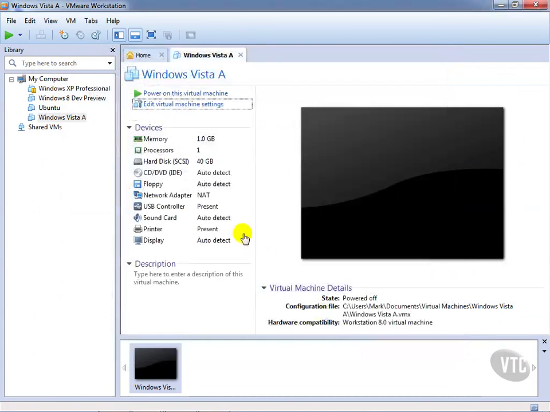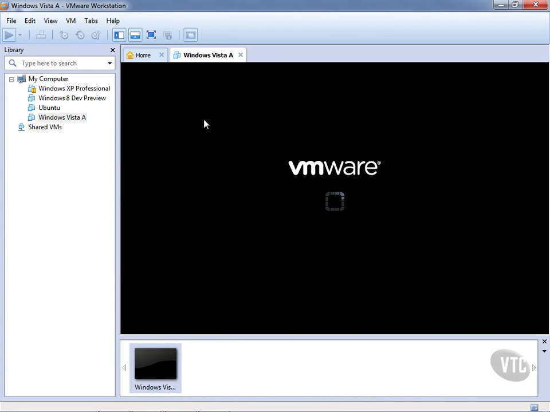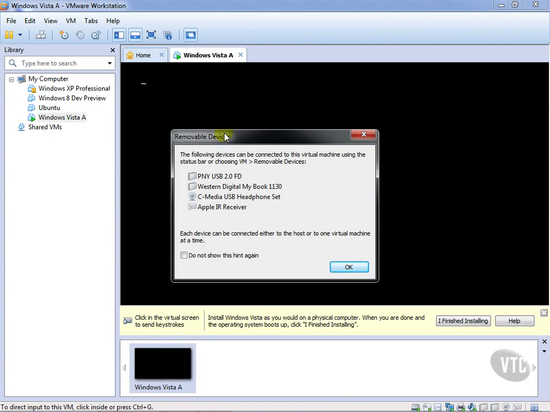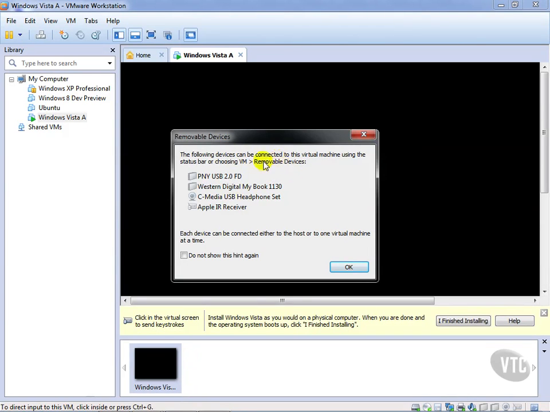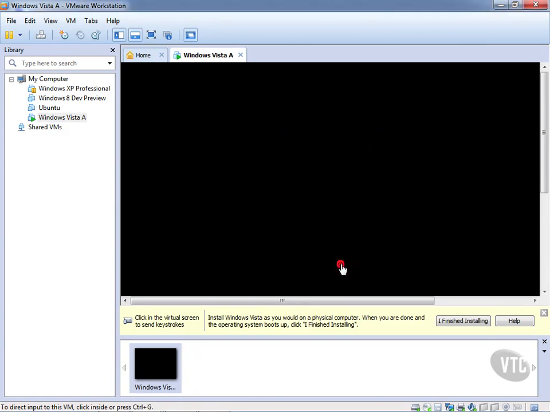So it's out there in the DVD drive, so now I just need to power on this virtual machine, and then it is going to kick off a regular full install of Windows Vista. Now it's warning me here, hey, you've got some other stuff connected to your computer. Do you want to make these available to this virtual machine? I'm just going to skip that, and then notice it's giving me a little hint down here. Click in the virtual machine to send keystrokes to it. Install Windows Vista as you would on a physical computer. When you're done, click I finished installing, okay, right here.